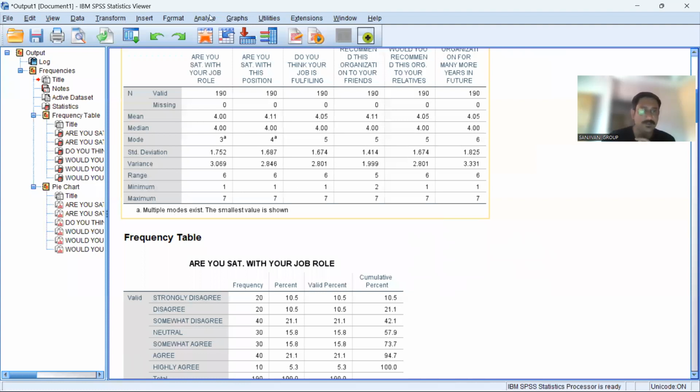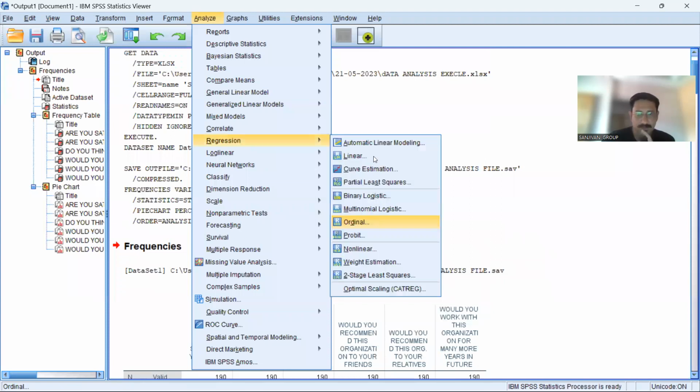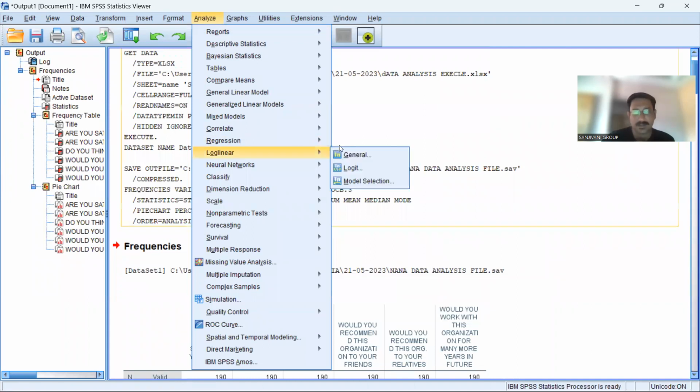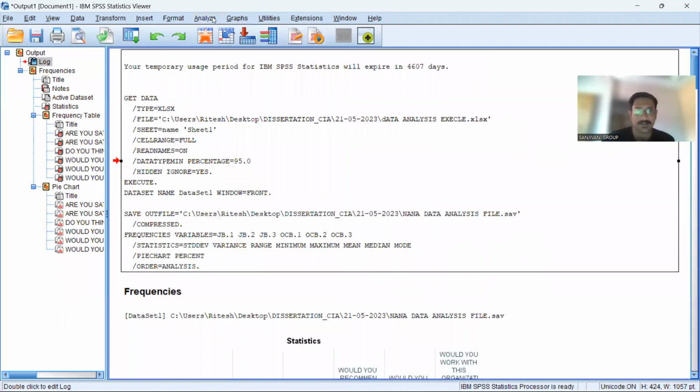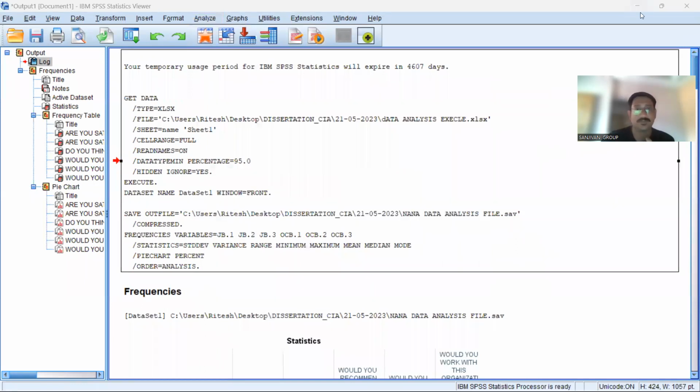Okay. Now we will do regression analysis. Analyze, regression, linear. We want to do linear regression. I repeat, analyze regression linear. So what is your dependent variable? Now there are multiple variables. We cannot take one as a dependent variable. This is the problem. So we are required to have a summated scale.